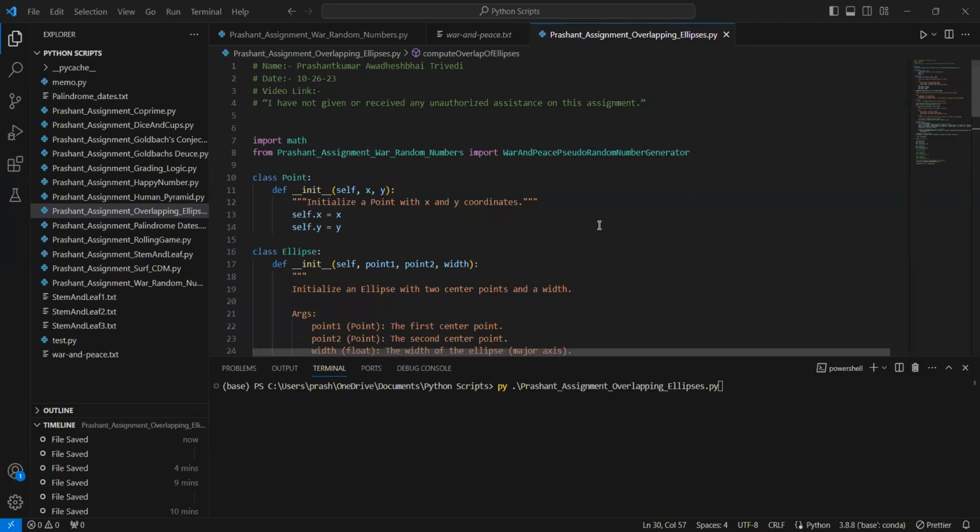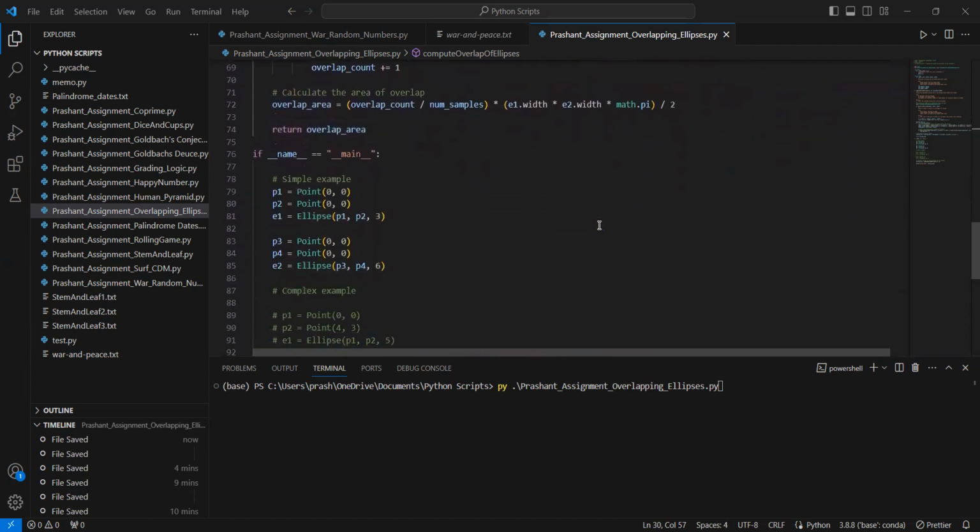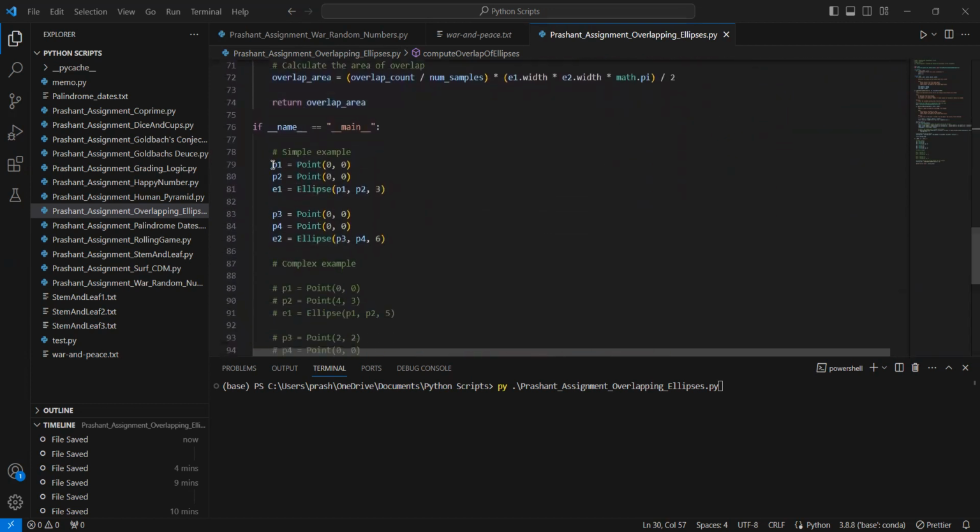Hello everyone. Today I'm going to share my program to check the overlapping area of two ellipses and return that overlapping area. So let's run our program.